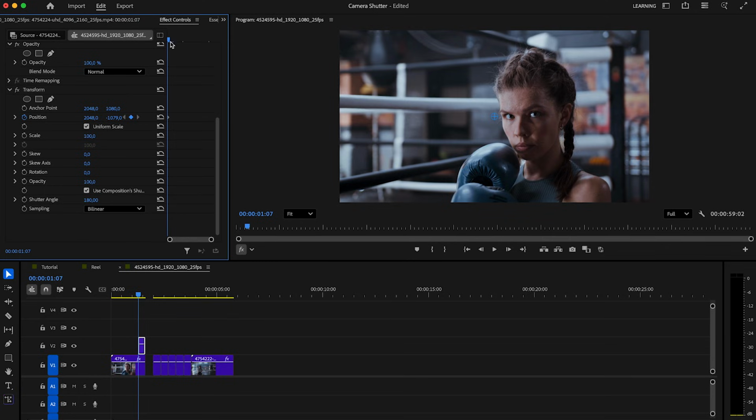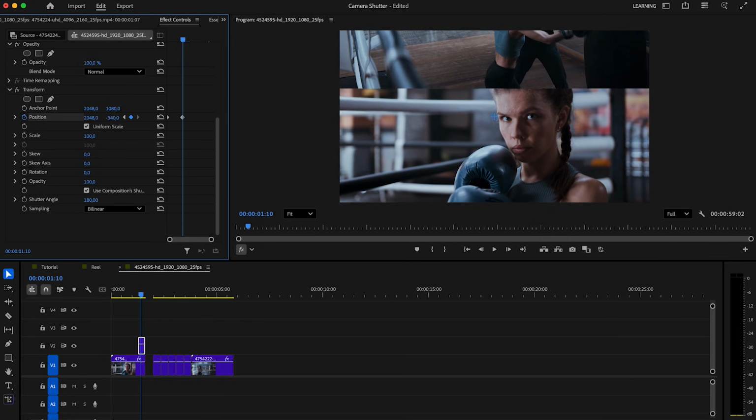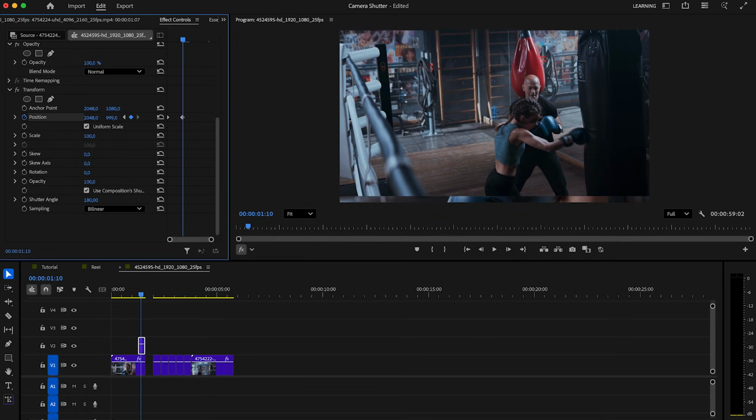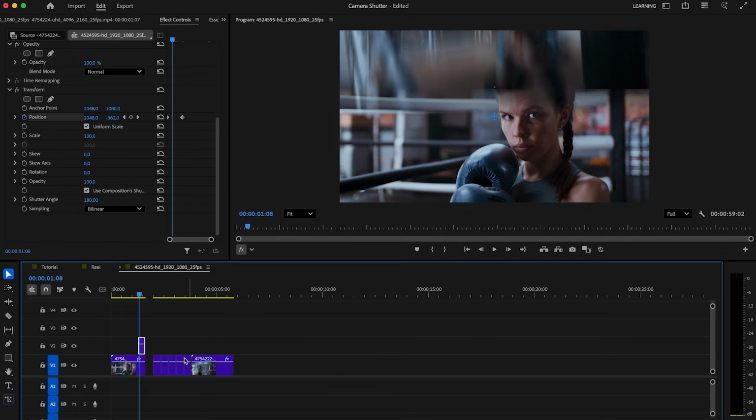Then move 3 frames to the right and set another keyframe on position and bring down the clip so you see it again. You see the first clip has already this nice shutter movement with motion blur.